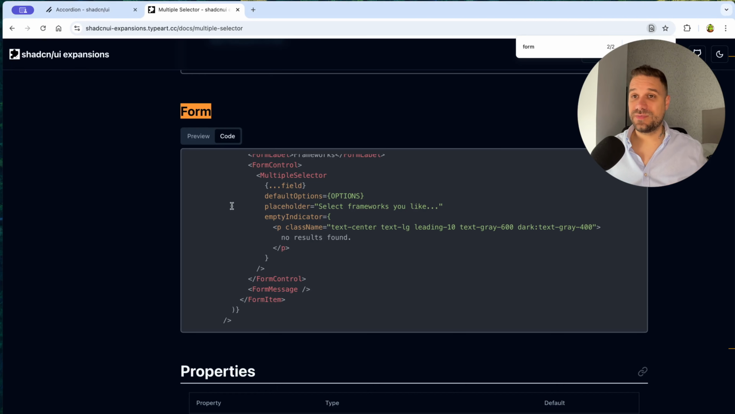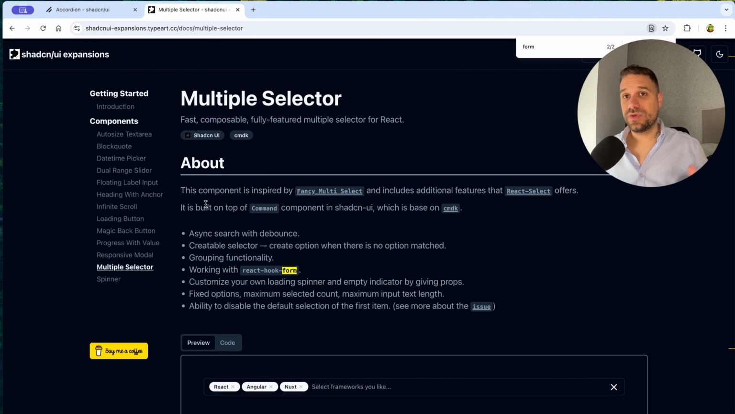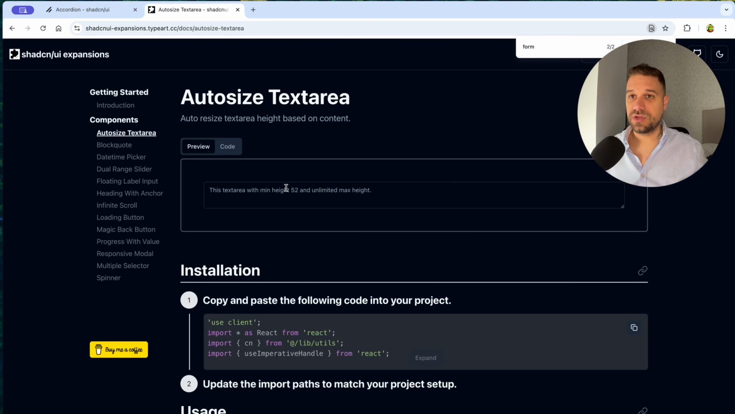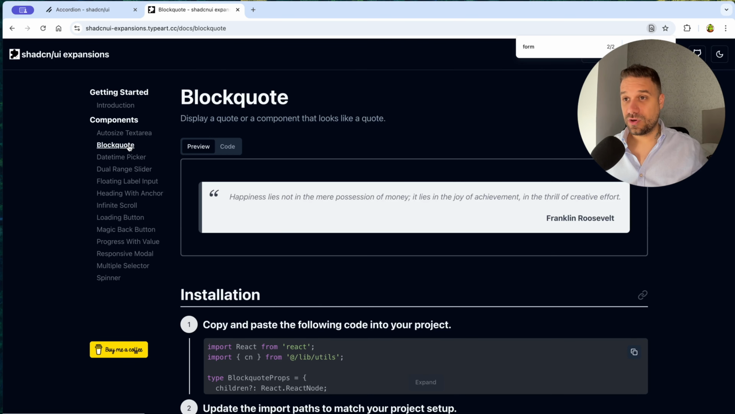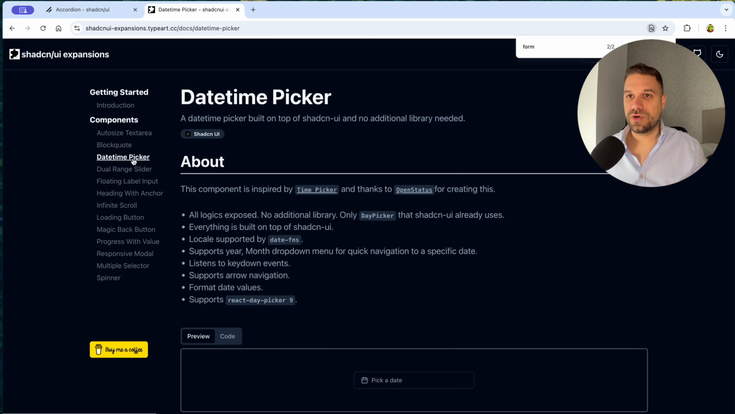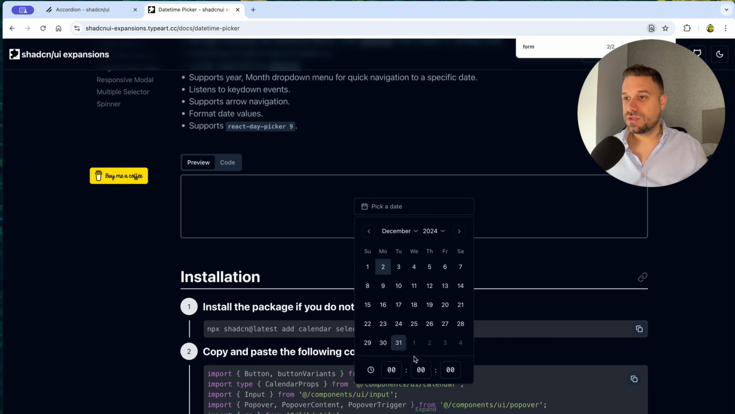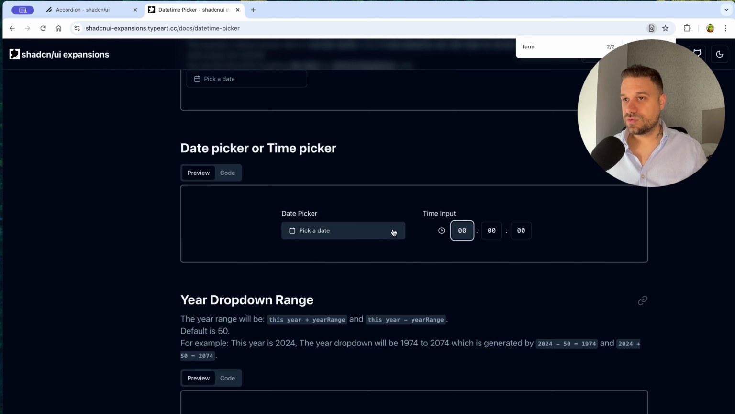I really like this concept of Shadcn extension, and we can see also other components. So here we have auto size text area. That one is maybe not that spectacular, but I like the block quote. This one is really nice. You already have a quote component. I mean, we can create everything ourselves, of course, but it's really easier to just copy and paste inside of your project, same like in Shadcn. Then we have here the datetime picker. So here it's not only the date, it's also the year and the month, and also we have time. So that one is also really nice.